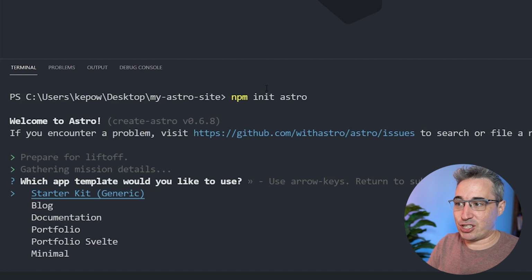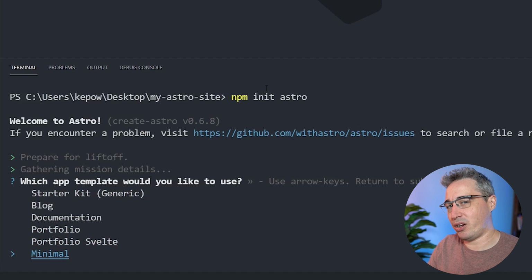And now you see here, it's actually saying which app template would you like to use? It comes with different templates, and you just use your keyboard keys to go to the one that you'd like to use. For now, I'm going to recommend going with the starter kit just because it provides us a few little things that are there. Once you're comfortable with it, there'd be no issue at all going with the minimal one. But we'll start with the starter kit for now for this demo.